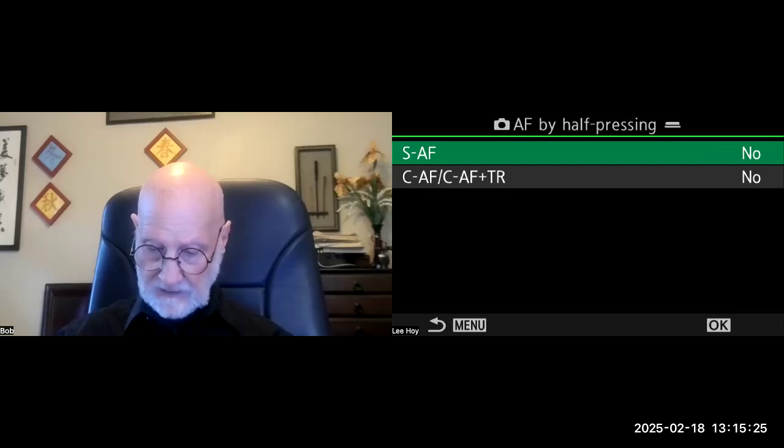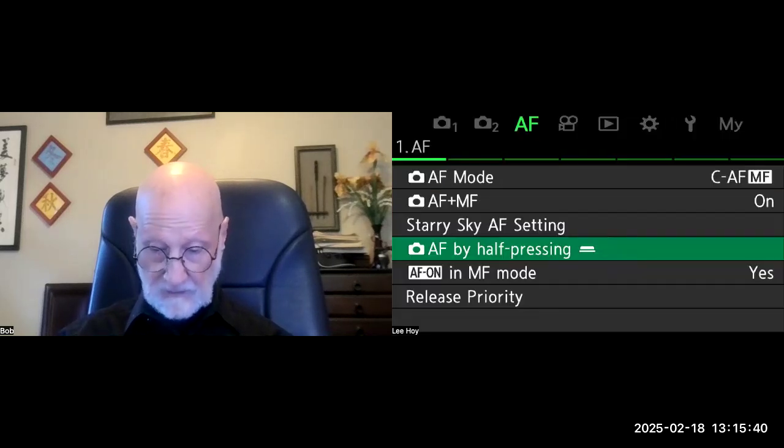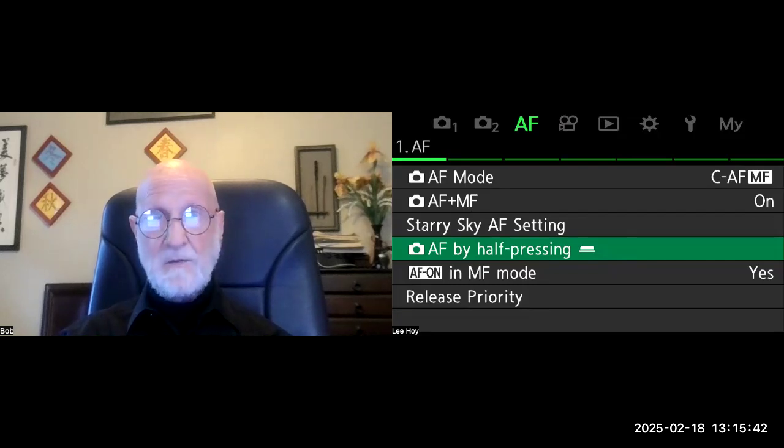Why do you want that? Because you don't want to use the shutter button for autofocus, right? You want to use that other button. You're correct. So if you don't turn it off here and you try doing back button, it'll be competing and you'll never have a sharp shot. Does that make sense? Makes all the sense in the world.